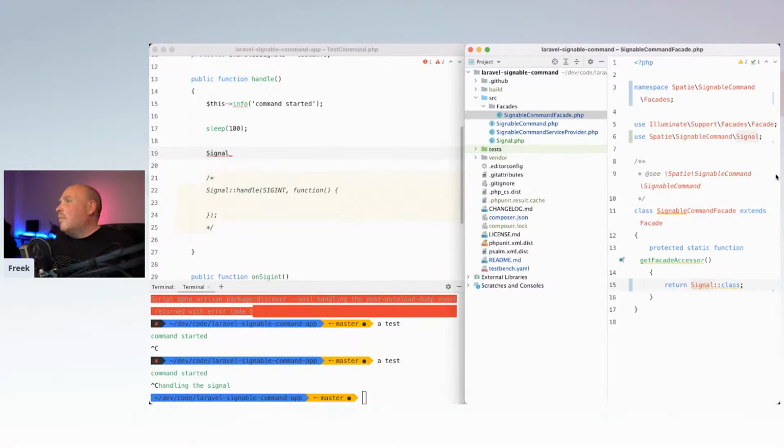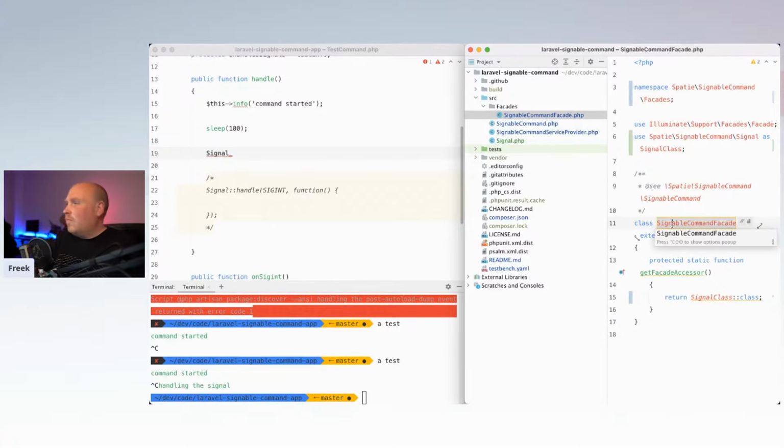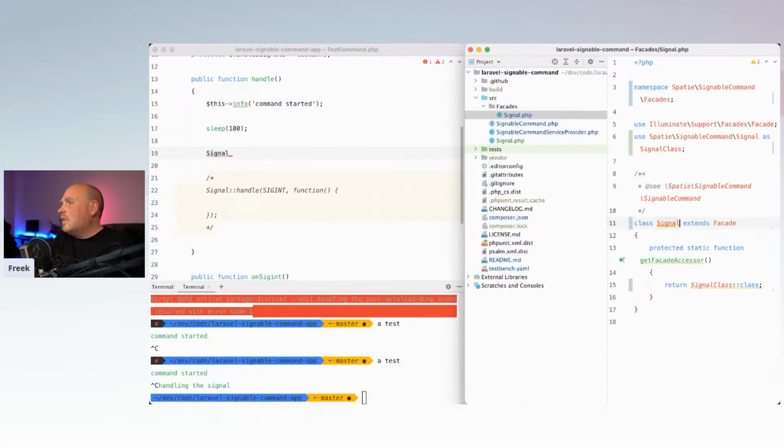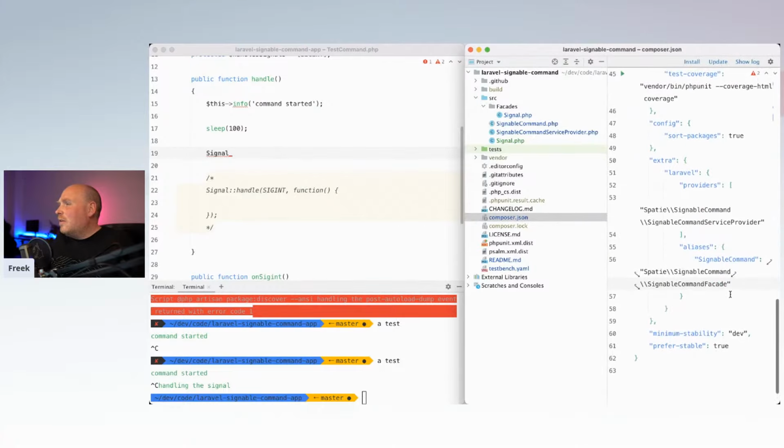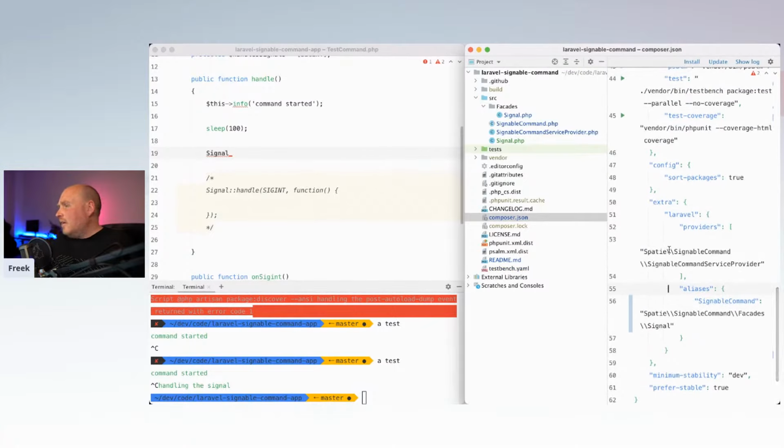Yeah, I'm always a little bit rusty with this. Signal class like that. Signal class. Now I can just name this as signal like that. See if it is correctly in Composer as well. So this should be thoughts signal like that. And I guess that this is where we want to be, right?